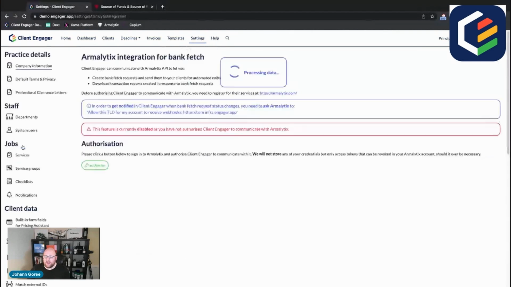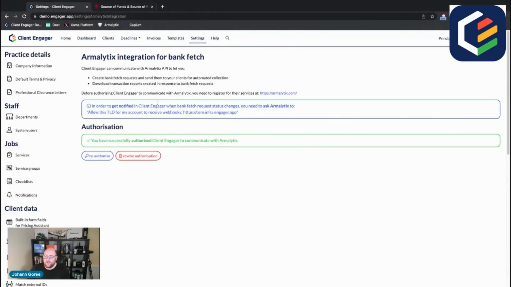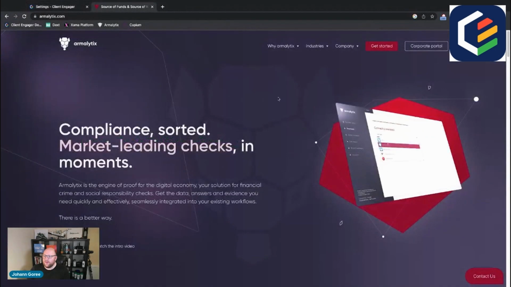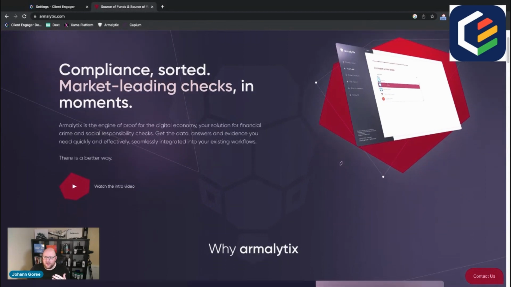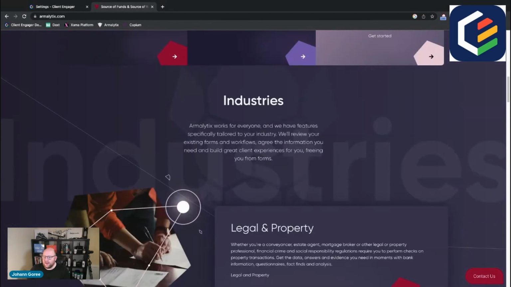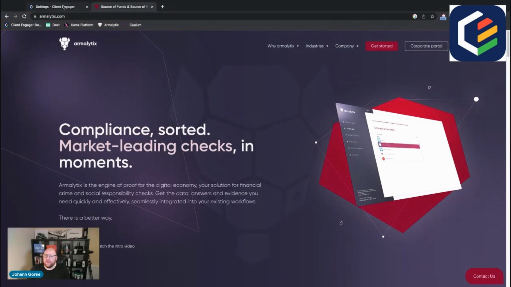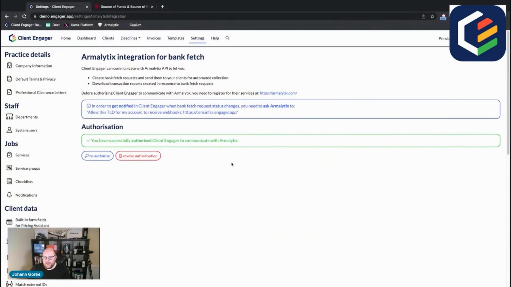So let's have a look at Armalytix. First of all, if you've not got an Armalytix account, it's definitely worth going over to their website, clicking on Get Started, and that will take you through the onboarding process. Armalytix is not a free service. It costs a fixed monthly price, and all the packages are available on their website. Once you've got your account, you'll be given an API code within that account, which you then link directly to this platform in Client Engager. You've always got the chance to reauthorize. You've also got the chance to delete and revoke that authorization if you ever needed to in the future.